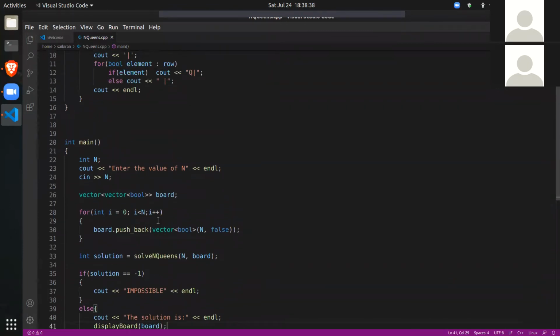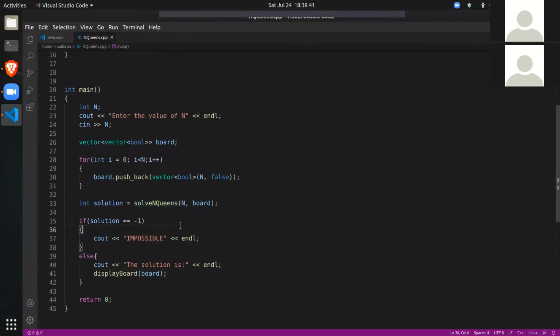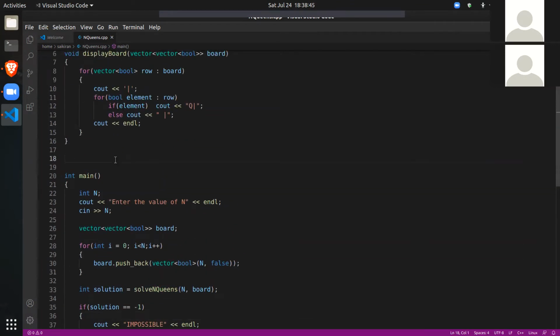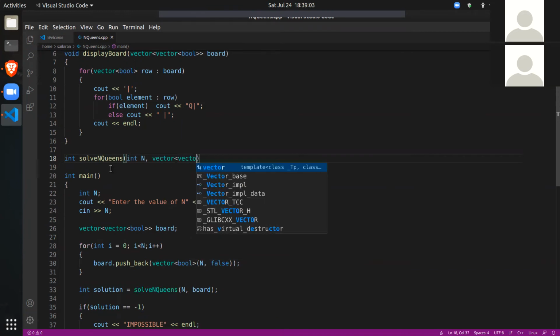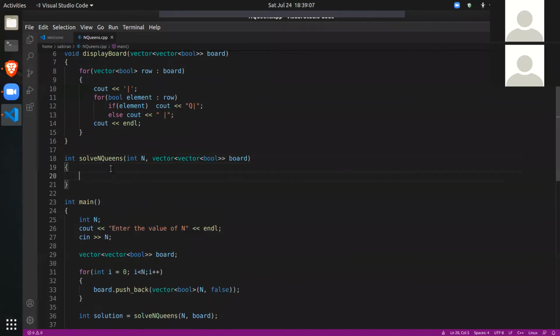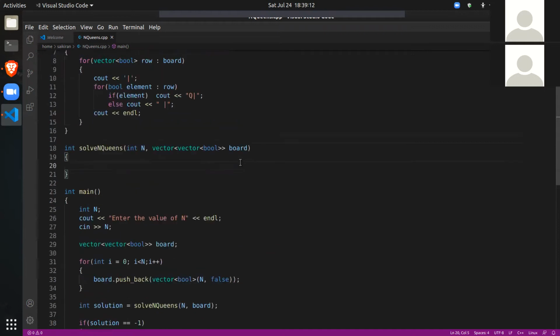Now it is time to write this solve n queens function. So let's do that. Solve n queens returns an integer. It returns 0 on success and -1 on failure. So solve n queens, int n, and it will take a vector of vectors. Okay, and we'll also need one more thing.